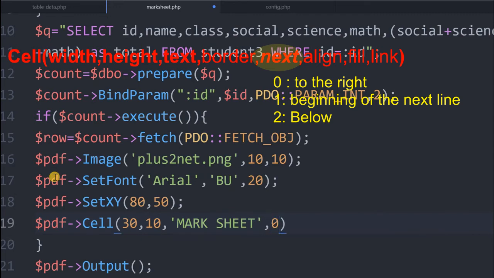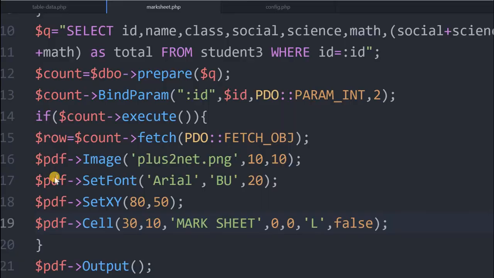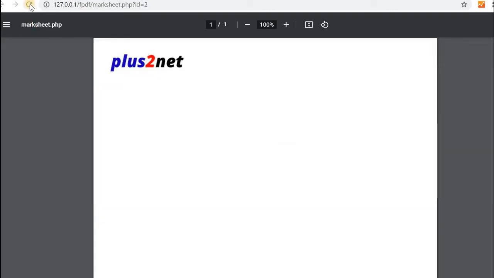Now we'll say 0, which means no border, next 0 means the next cell is to the right of it, and L. Then we'll say false, which means no background fill. So it is left aligned. That's all. Let's see how it looks. We'll refresh this. Yeah, it has come.